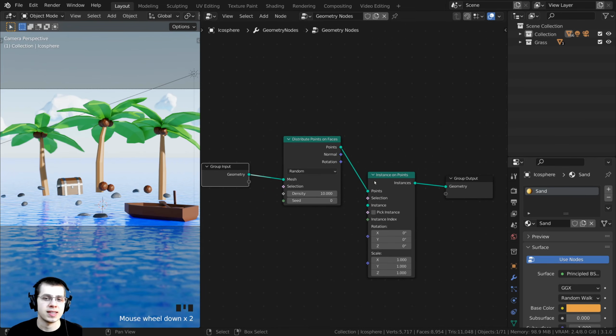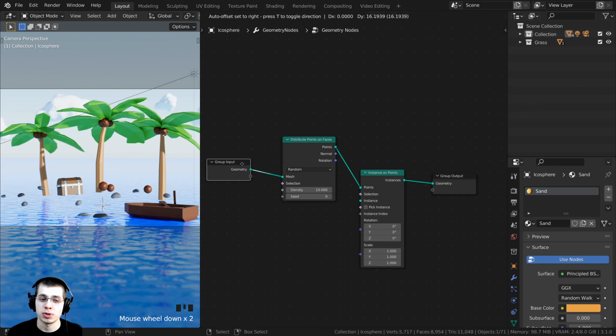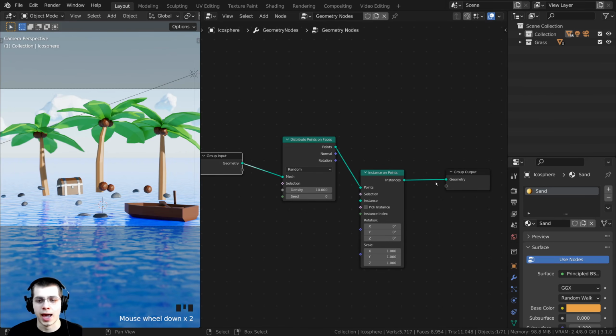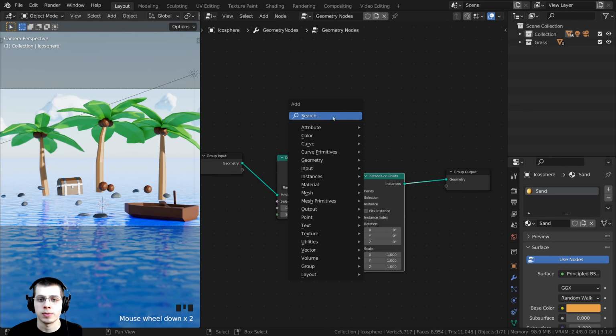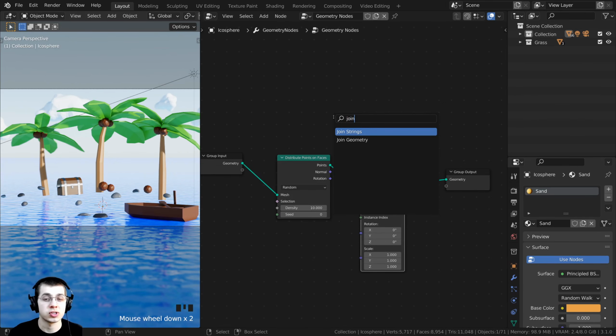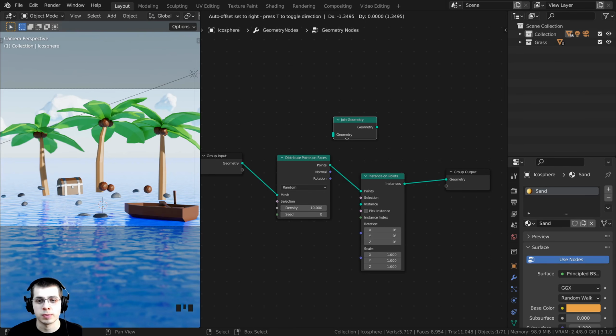Now we can't see the island right now, and that is because we need to plug the original geometry back into the group output. So we want to take the original geometry and add it up after these nodes. So what I'm going to do is press Shift A. I'm going to go to the search here, and I'm going to search for the join geometry node. So let's click on the join geometry, and I want to just stick it right down here.